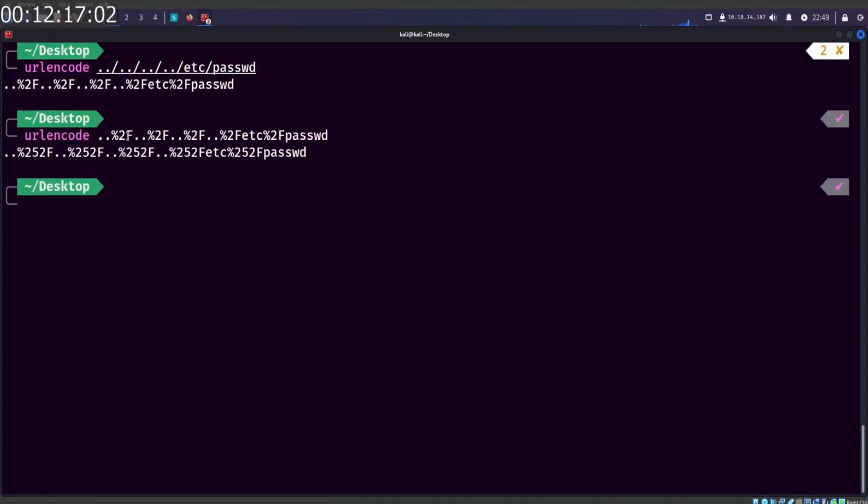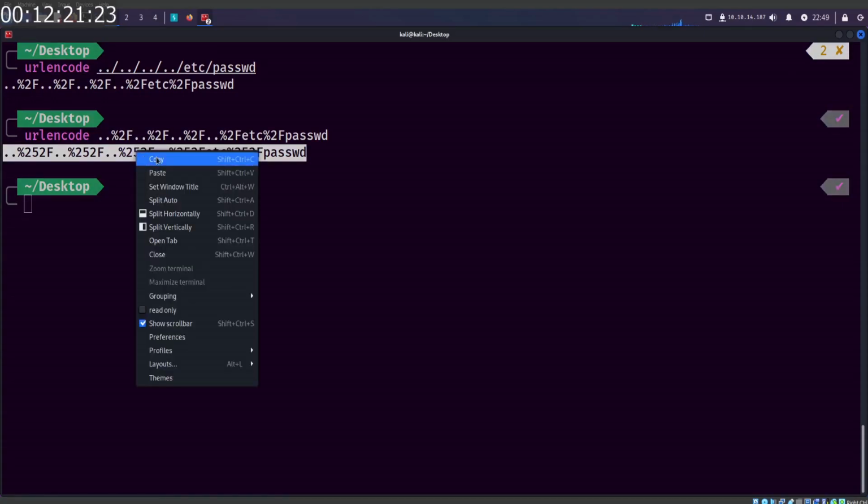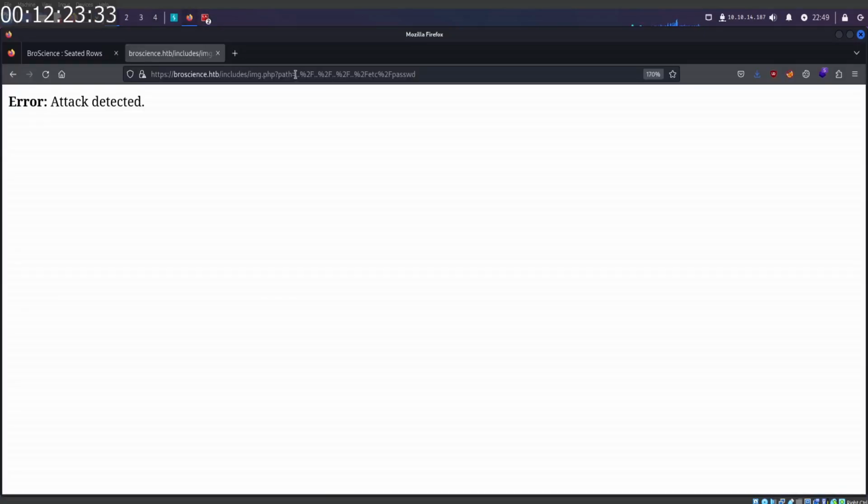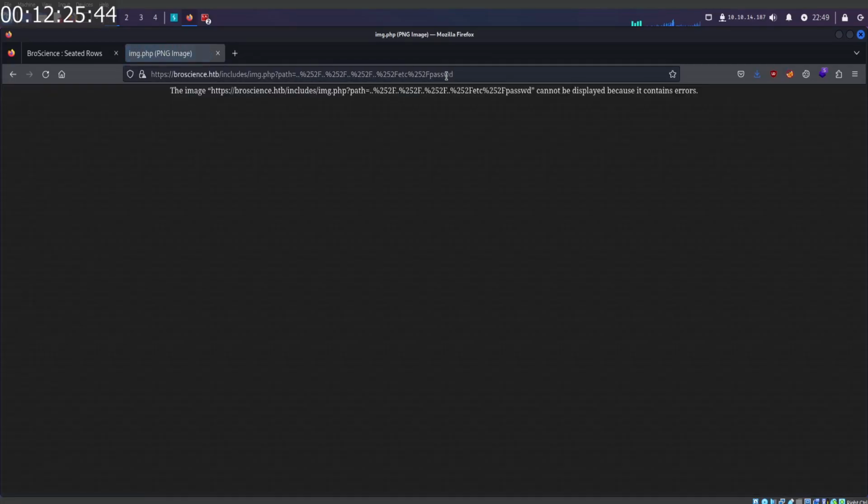So you'll notice instead of the %2f, it's %252f. Let's try the same thing. Okay, so no attack detected. "Can't be displayed because it contains errors." This might be because, right, it's not an image.